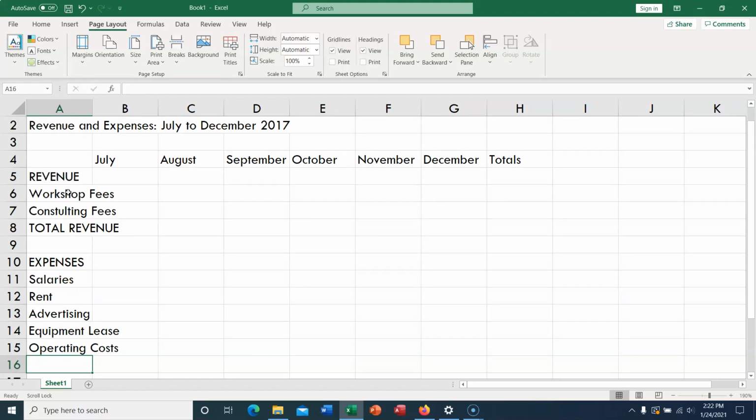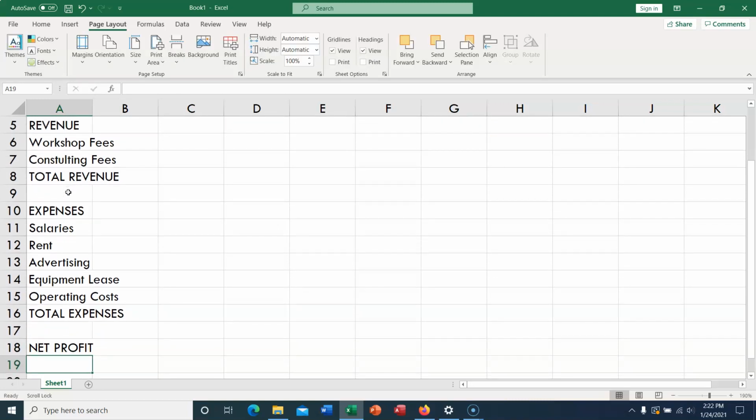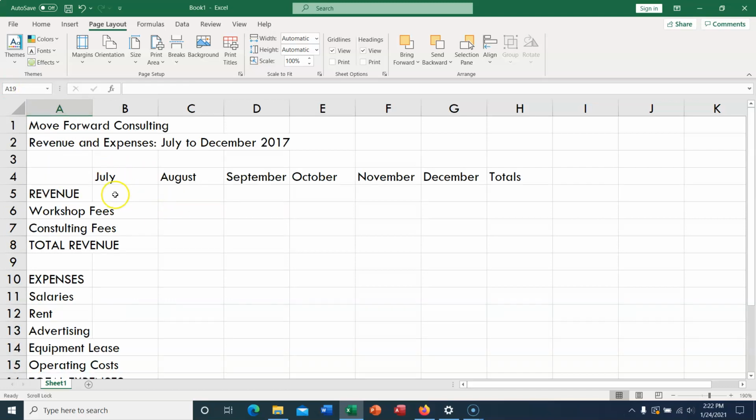Then A16, again, we're going to hit the caps lock and do total expenses. Enter twice, and then type in net profit. And then we're going to click in under workshop fees for July. We're going to start typing some numbers in here.